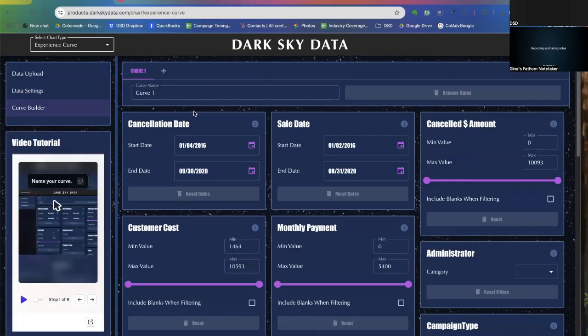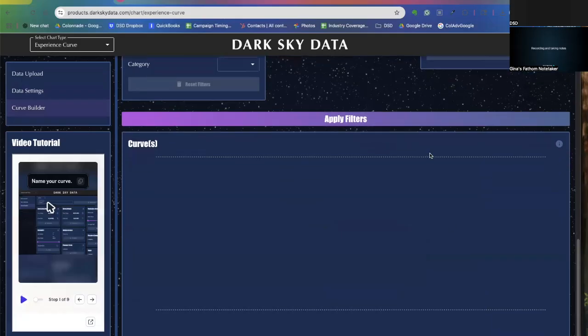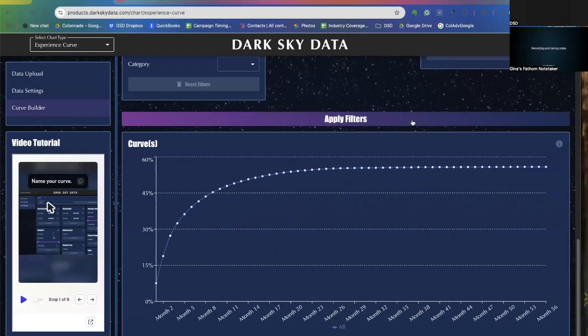So I'm going to my curve builder. If I do not filter on any of my columns, then I don't need to do anything. I just name my curve all. Each one of these boxes represents a column that I uploaded. Everything can be filtered. I'm hitting apply filters, and the first curve I have will be the canceled dollar curve for all of my data, all 55,000 rows.